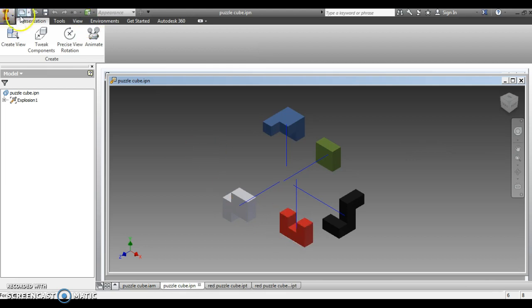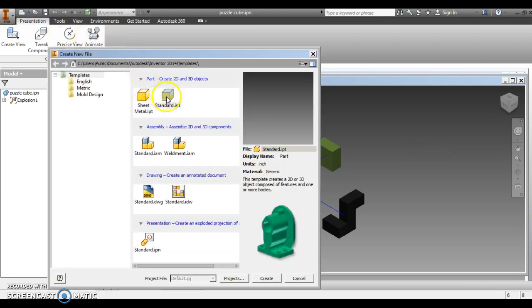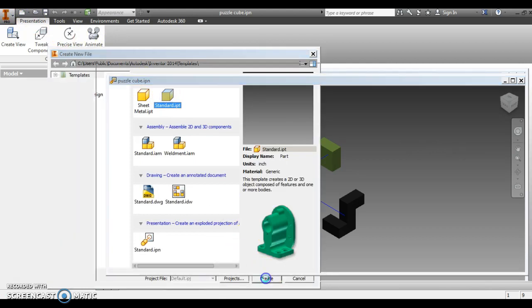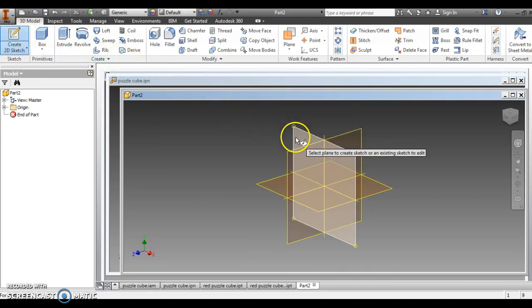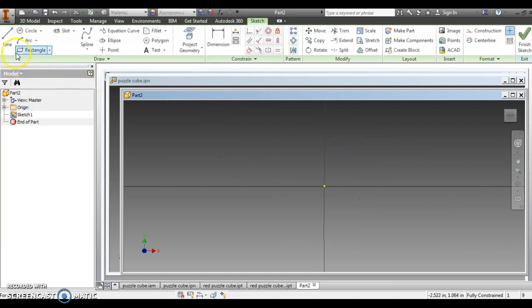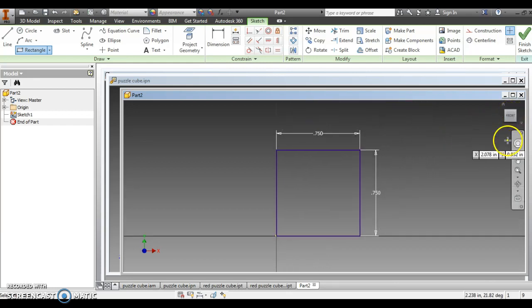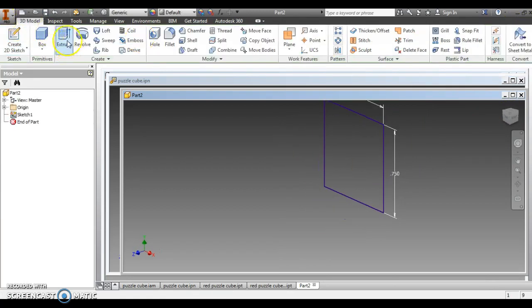Let's get started. I'm going to go New, Standard IPT, and Create. And I'm going to start out with just a basic cube. So I'm going to click on the pencil, click on the front plane, and select rectangle. I'm going to click on the center, and go 0.75, tab, 0.75, Enter. Click on the front to zoom out. Green check mark to finish sketch.